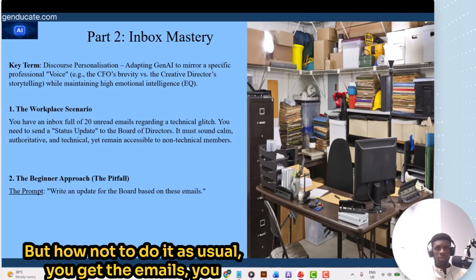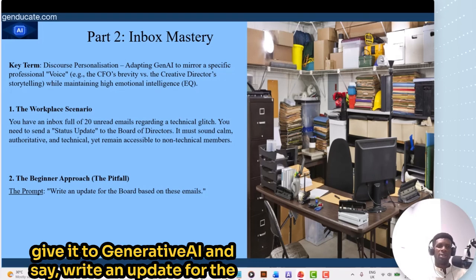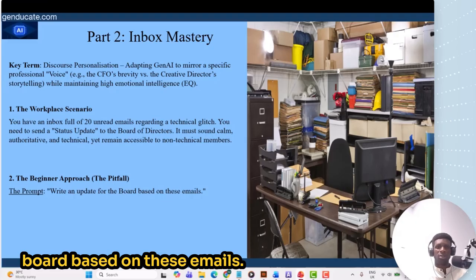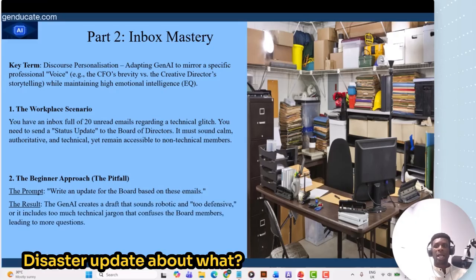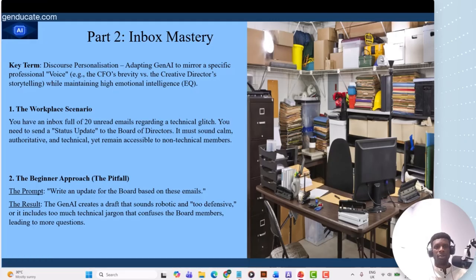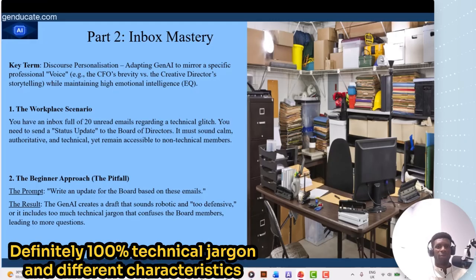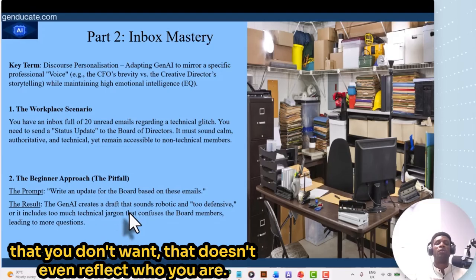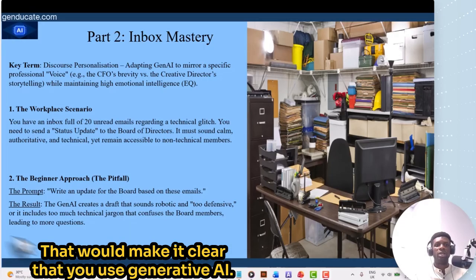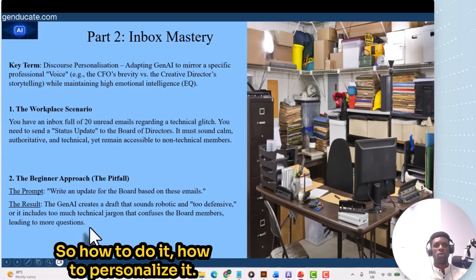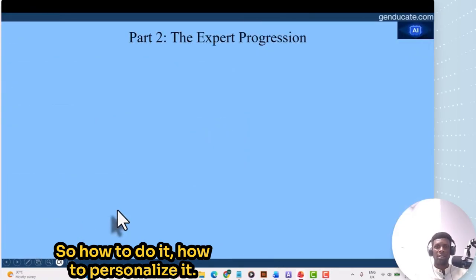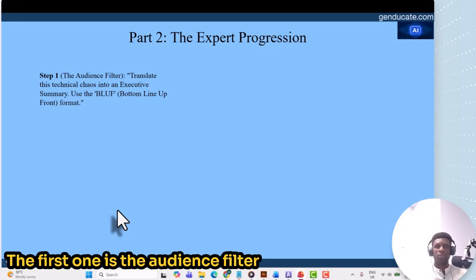But how not to do it, as usual? You get the emails, you give them to generative AI and say, write an update for the board based on these emails. Disaster. Update about what? Because there's a lot in the emails. You will get the robotic draft, definitely 100%. Technical jargon and different characteristics that you don't want, that don't even reflect who you are. That would make it clear that you used generative AI. So how to do it, how to personalize it. The first one is the audience filter.